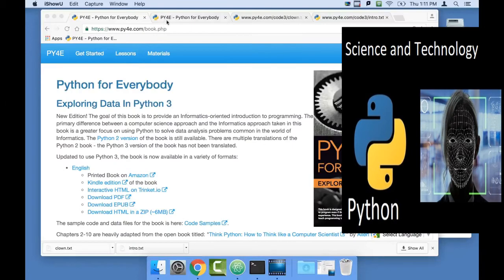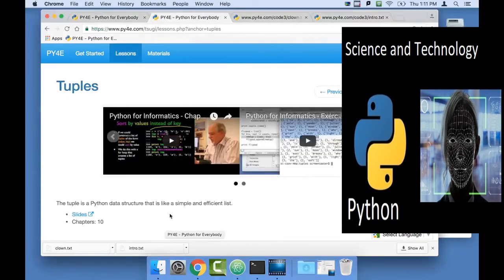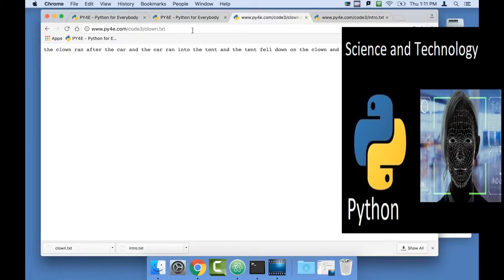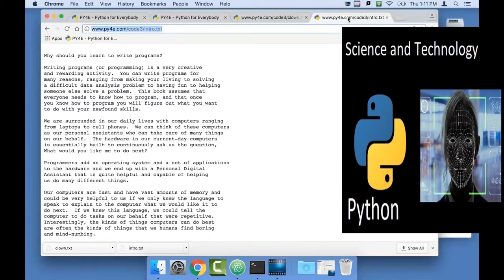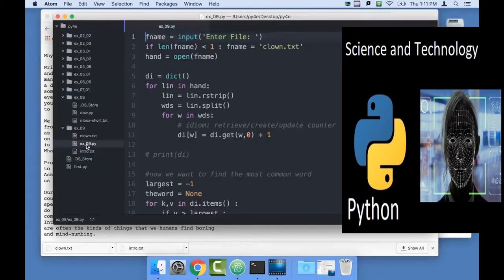And now in this little bit of lesson, we're going to talk about some tuples. We're going to create a list of the most common words and find out how to sort a dictionary by the values instead of by the key. We're going to use the clown.txt file and the intro.txt file. I'm going to start with the code from exercise 9 that I just did from chapter 9. It's not exactly one of the exercises, but it's very similar to them.